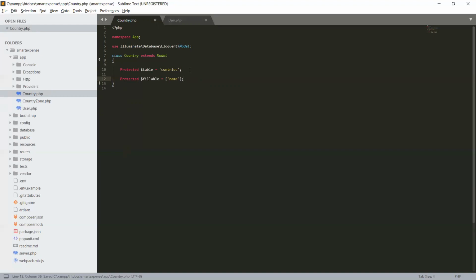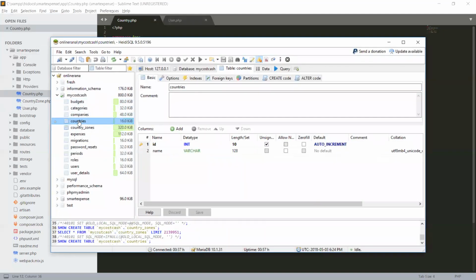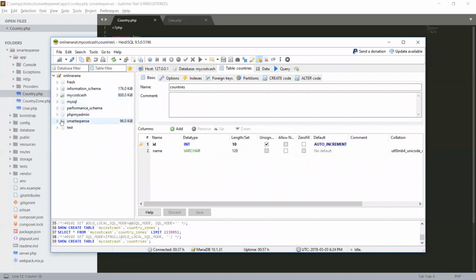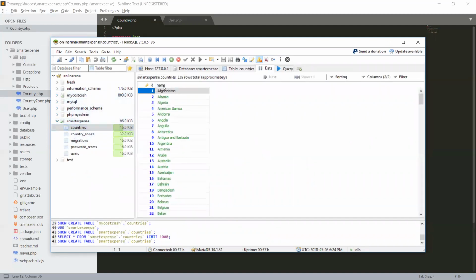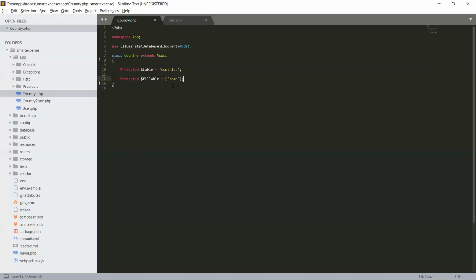So save it, protected fillable name. If I show you in the database, in smart expense, the countries table, we have only a name field. So this fillable defines that this model will only use this field in the countries table. So our fillable is name.